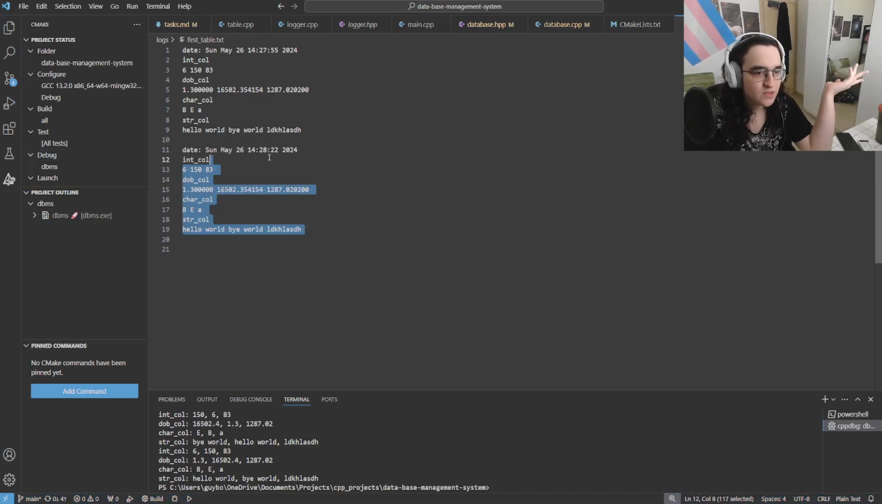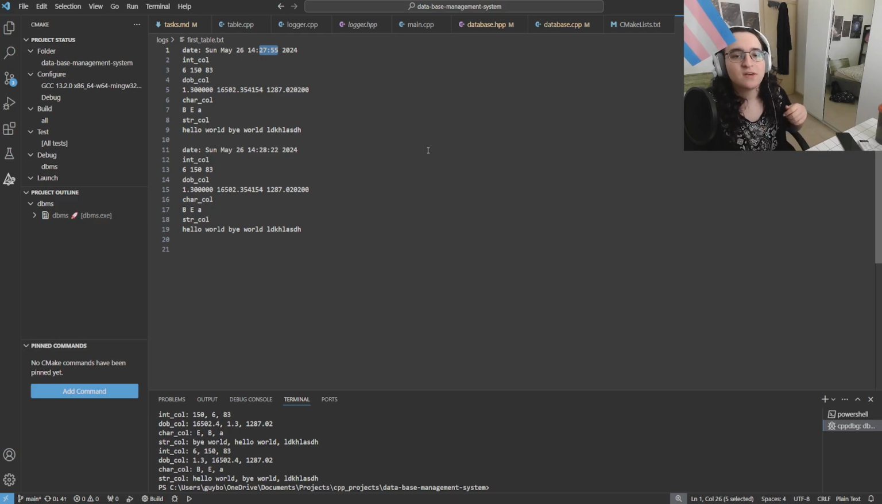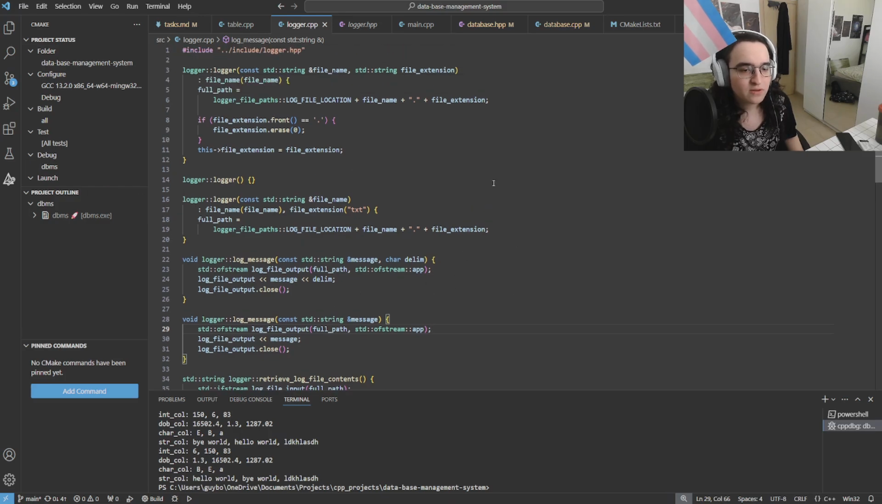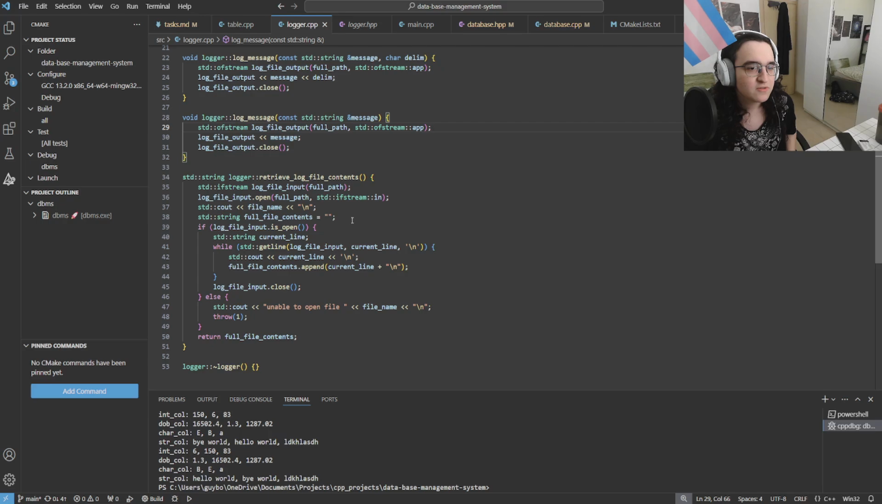Yep. As you can see, the date is half a minute later, but it's the same. Nice, that works. So this is about the logger. I think I'm happy with how, I mean, I will tune it, but the logger seems fine for now and working and stuff like that, so it's fine.